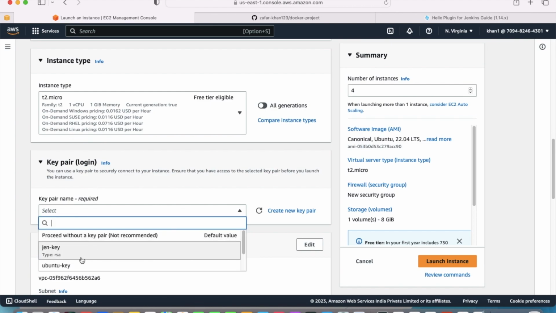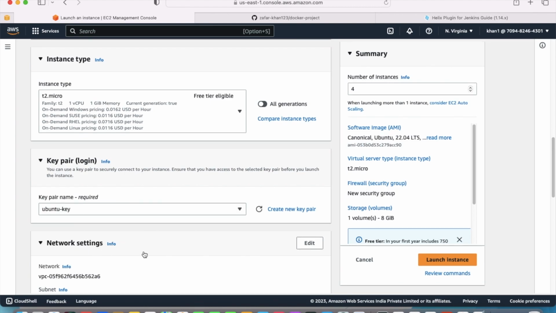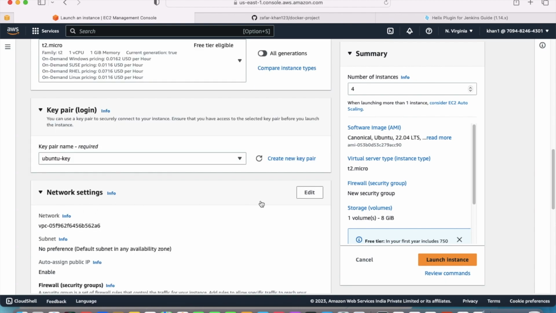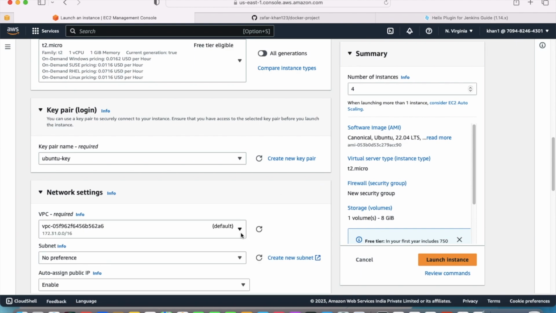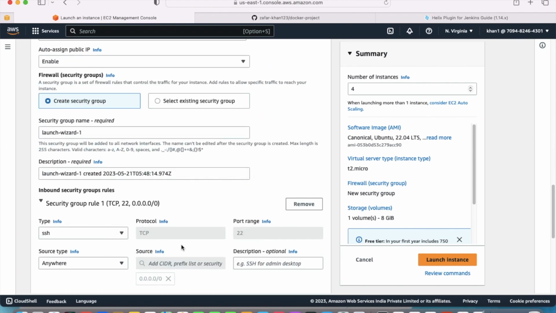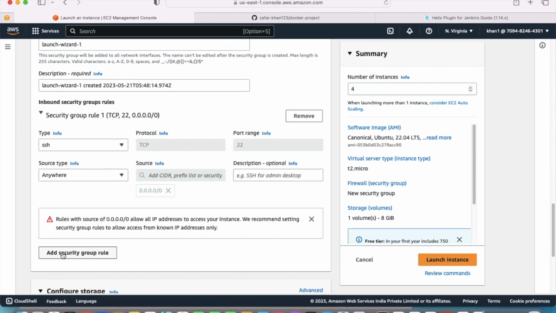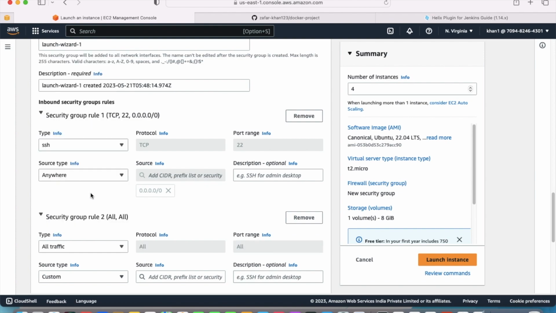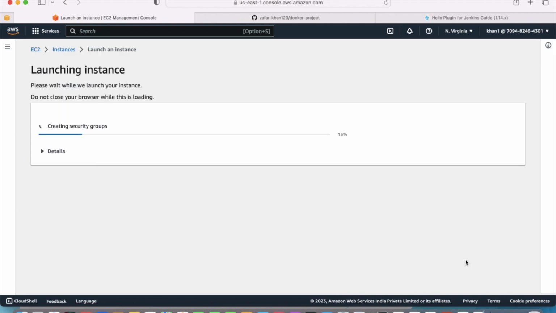And the key pair, which I have already generated, Ubuntu key, is a PEM file basically. Network settings, we will edit it. One rule is already there by default, that is SSH connectivity. And we will also add all traffic. So put anywhere. Then launch.